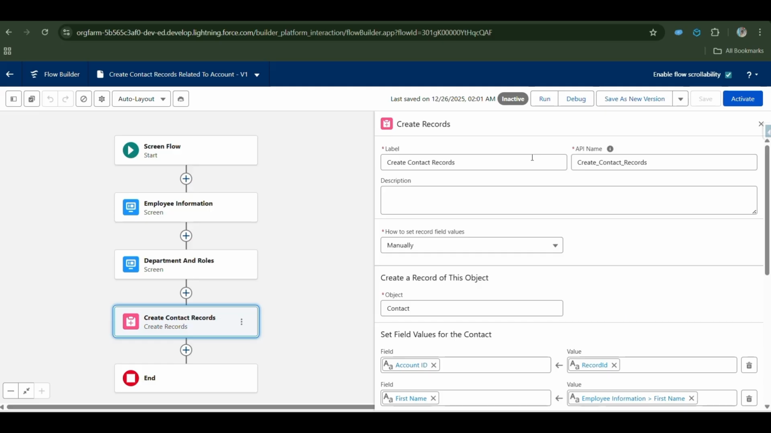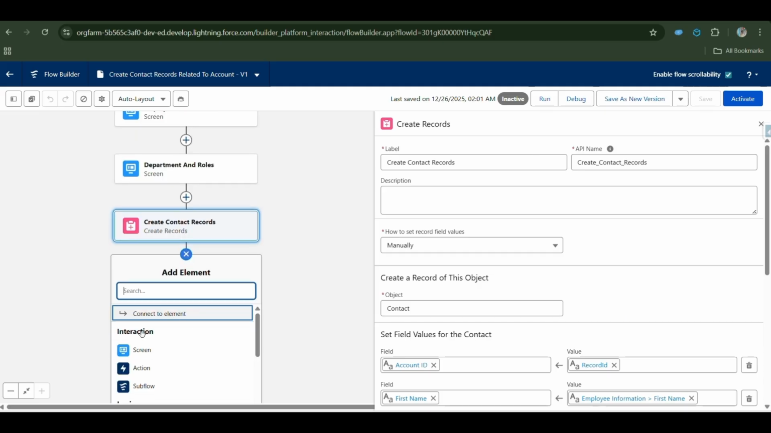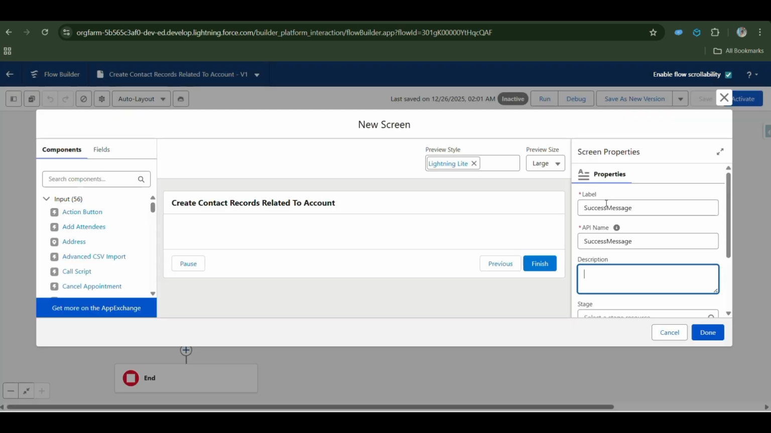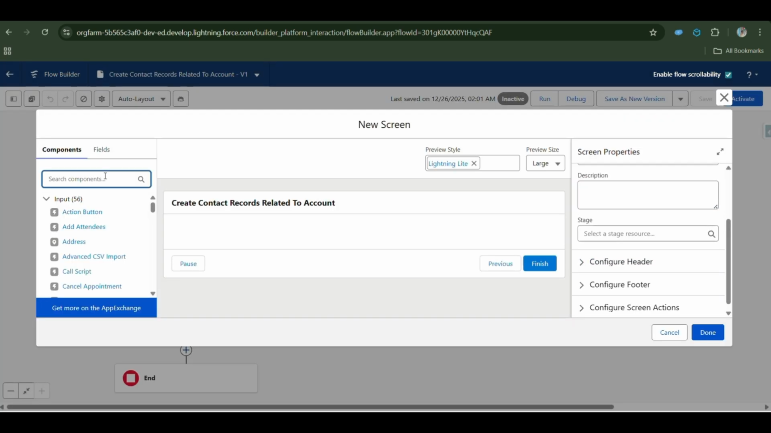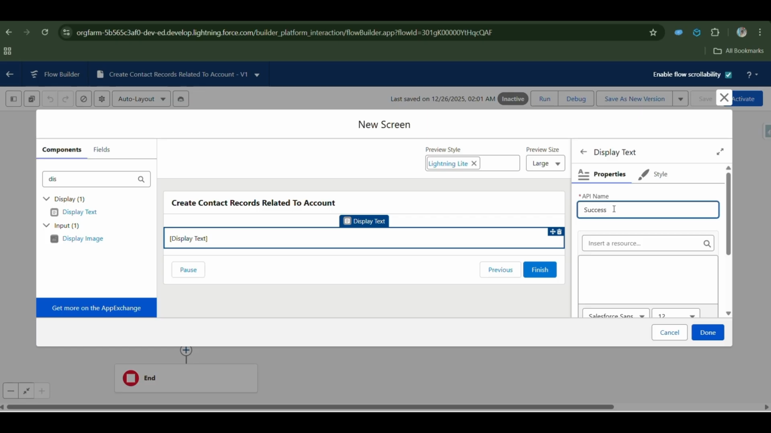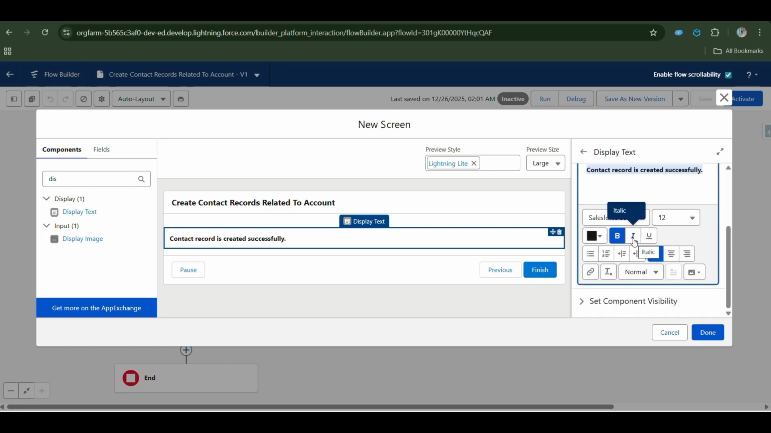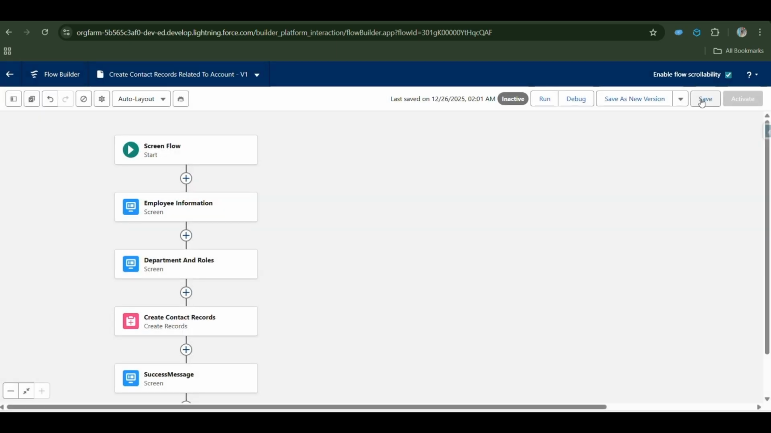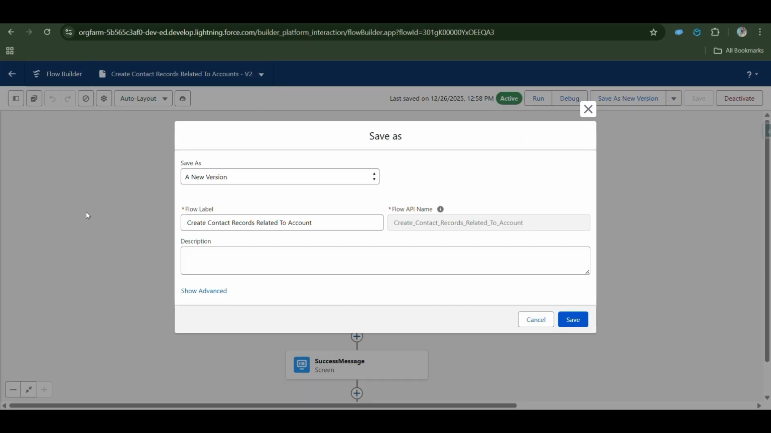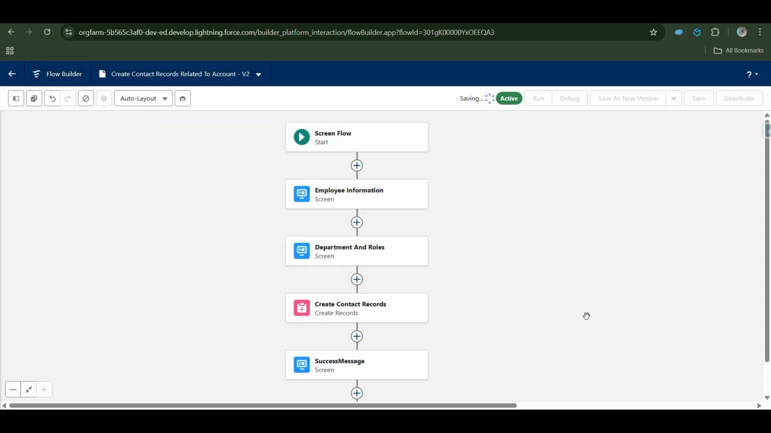Add one more screen at the end. Click on Add Element, select Screen. Give the screen name Success Message. In the search component, type display text. Drag this. Give the API name success. Display the text: Contact record is created successfully. You can change the font style also, like italic if you want. Now click on Done. Click on the Save button. Give the flow name, Create contact record related to account.